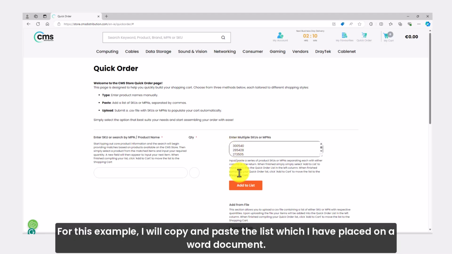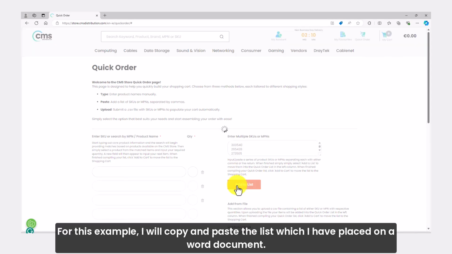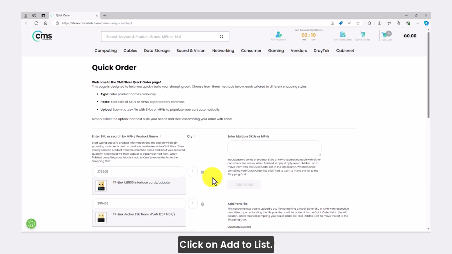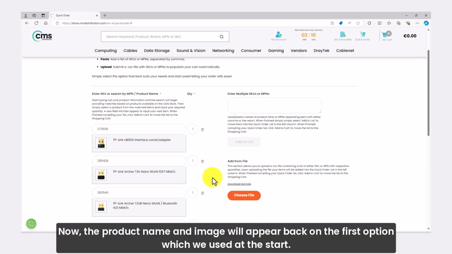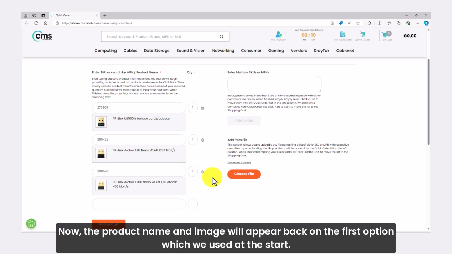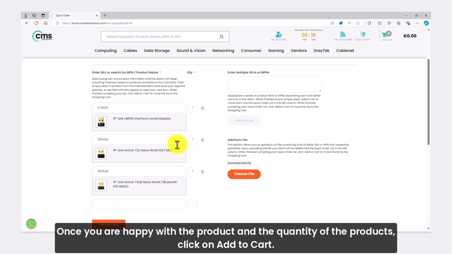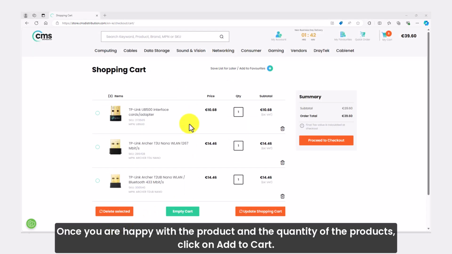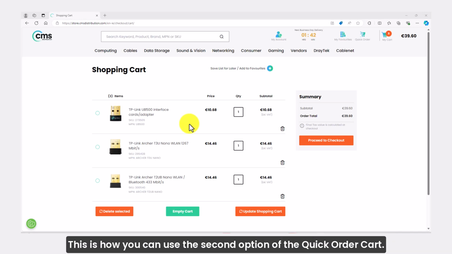For this example, I will copy and paste the list which I have placed on a Word document. Click on Add to List. Now, the product name and image will appear back on the first option which we used at the start. Once you are happy with the product and the quantity of the products, click on Add to Cart. This is how you can use the second option of the Quick Order Cart.